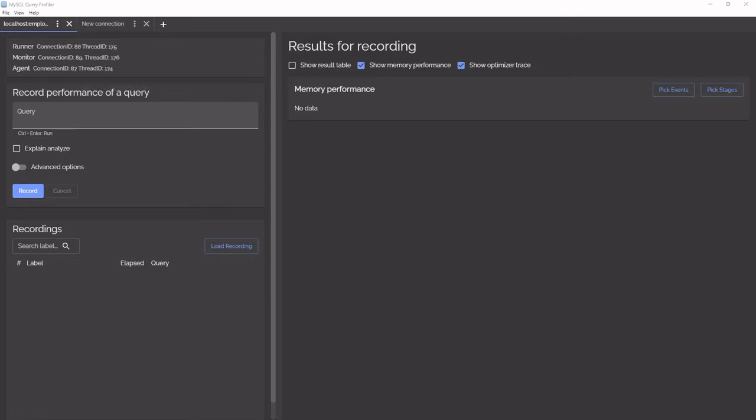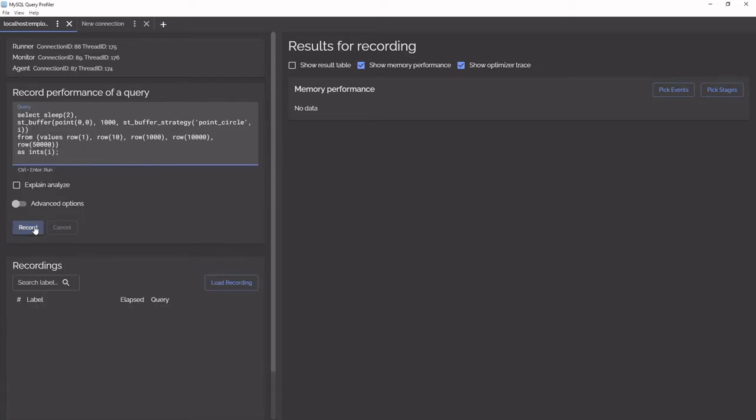Now we can run a query meant to generate some memory data. It takes a little while, so please stick with me here. Meanwhile, I can explain what's happening. First, the system sets up the monitoring. Then it runs the query while logging the memory use in time steps.